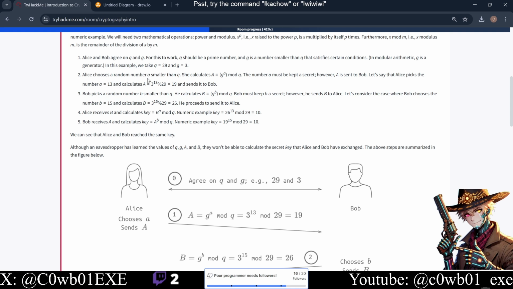Alice chooses a random number a smaller than Q, and calculates A equals G to the power of a mod Q. The number a must be kept secret. However, A is sent to Bob. Let's say that Alice picks the number a as 13, calculates 3 to the 13 mod 29, which is 19, and sends it to Bob.